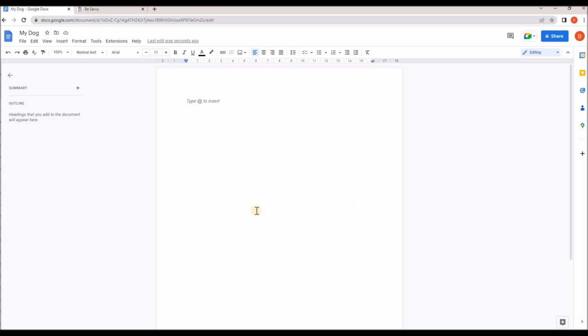So we are here with our standard blank page. This section here that's grey that says type at to insert, that means you can type people's names if you want, but you can just ignore that. And what we're going to do is we're going to start by just typing. So I'm going to call this my dog. I can press enter a couple of times. Here is a picture of my new puppy. Now that looks pretty boring just like that.